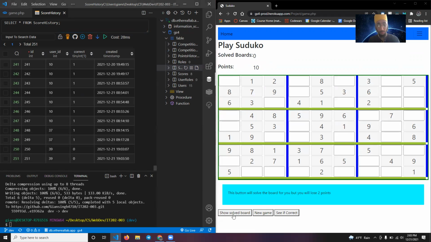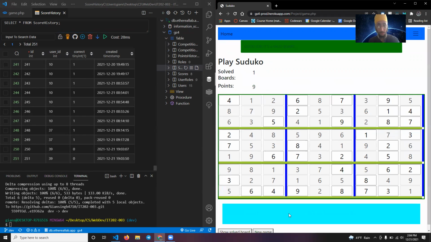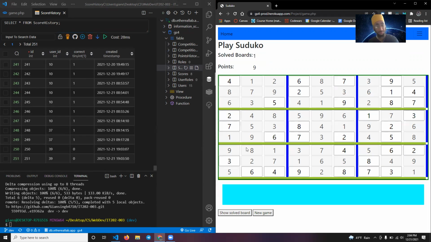But then if we were to actually solve the board, first of all, if we press this, we lose 2 points. That's the downside. So you can't just spam solve board and increase your points. And when you click this, you do get points back, but you get 1 point. So you can't finesse the system in that sense. It's an overall loss for you.